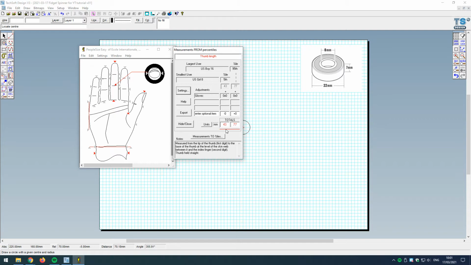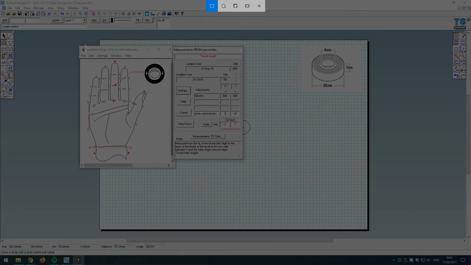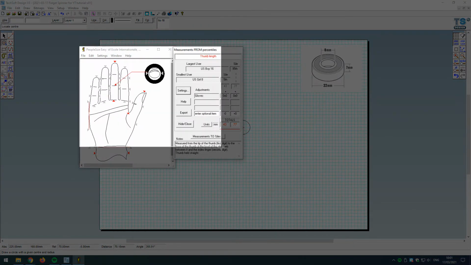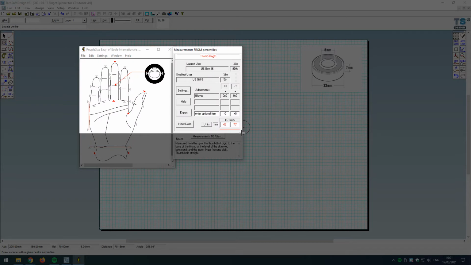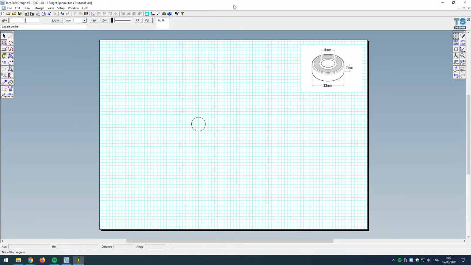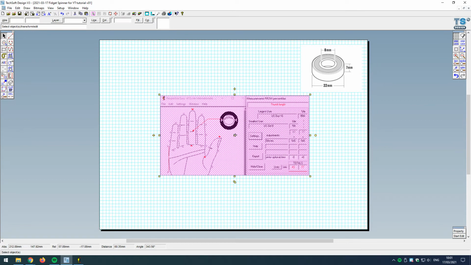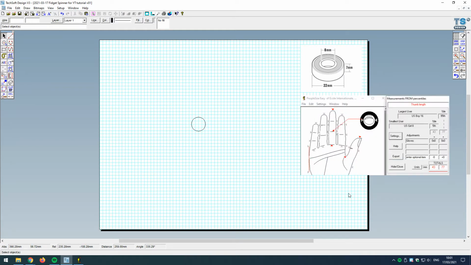So what I'm going to do here is just do a screen capture of this. That's Windows key Shift S. Let's just capture the data like that. And now go back to Techsoft Design. I'm just going to paste it into my CAD file here. So I've got my research to reference to. Okay. Right now, let's just think about this.